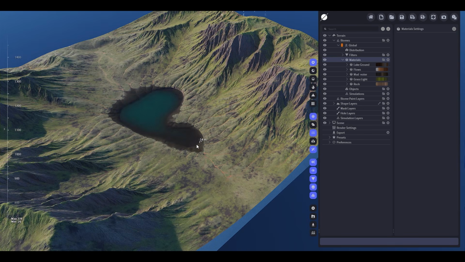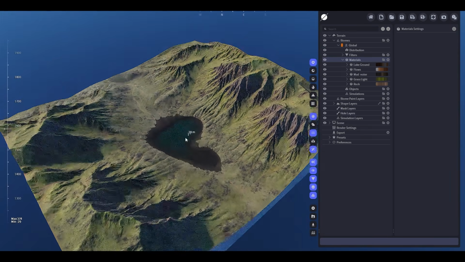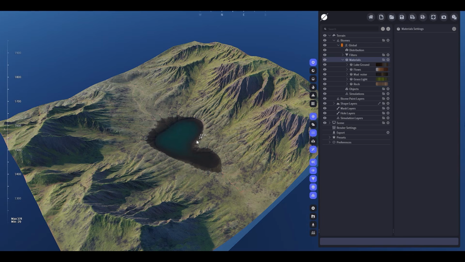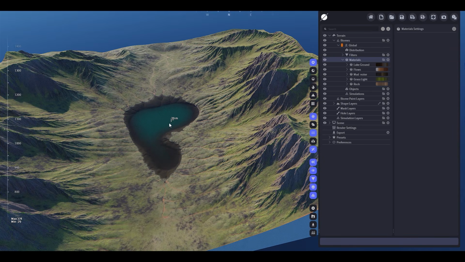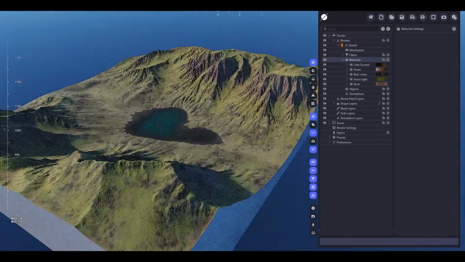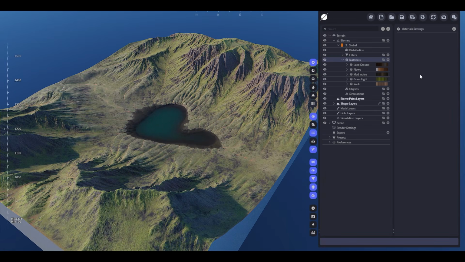Hey everyone, with this tutorial I want to show you how we can export textures and masks from World Creator and use them after in 3ds Max. First we need to decide which resolution we need.